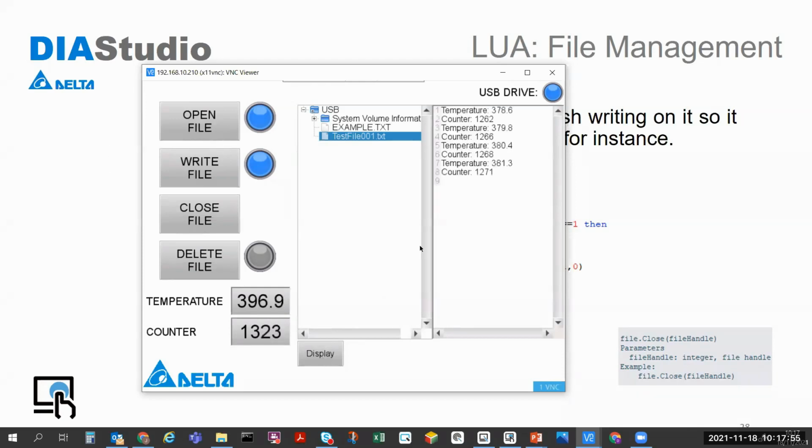Perfect. Here you have. This was the first time I click. I got this temperature and this counter. Second time, this temperature and this counter. Third time and the fourth time. Here you see. Okay.